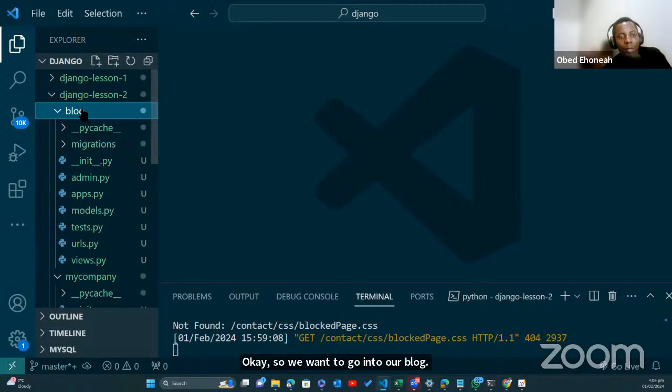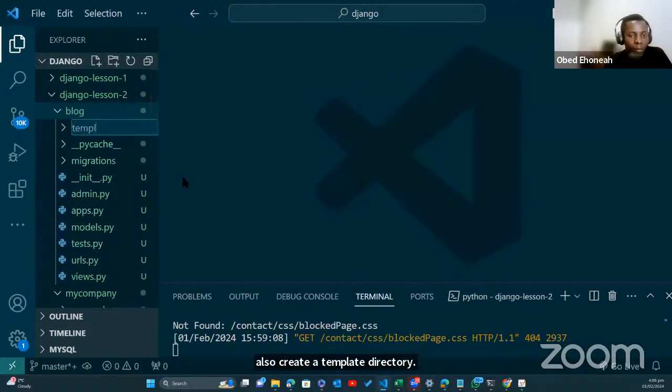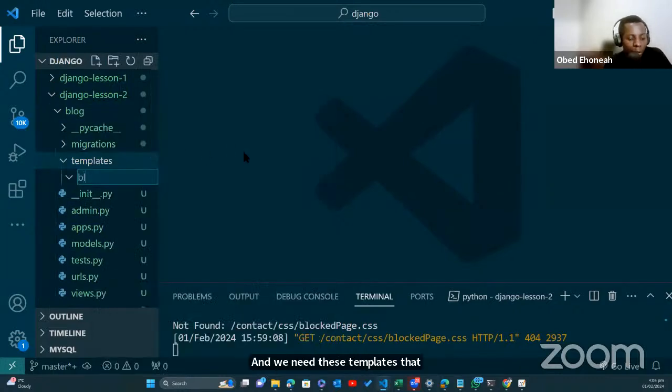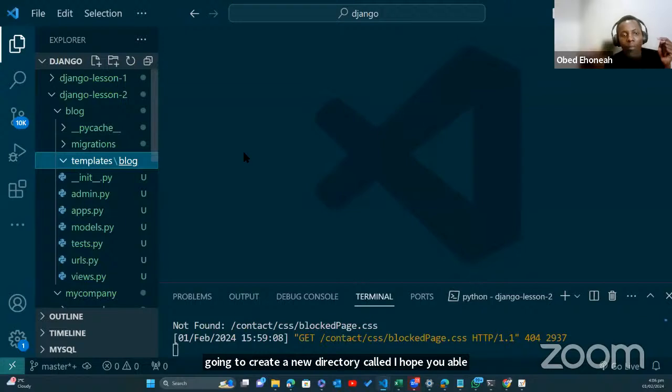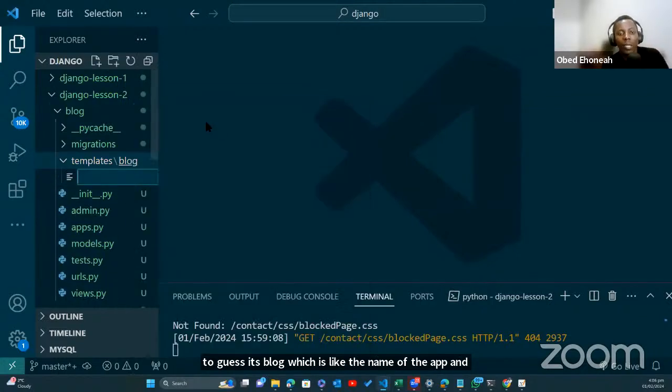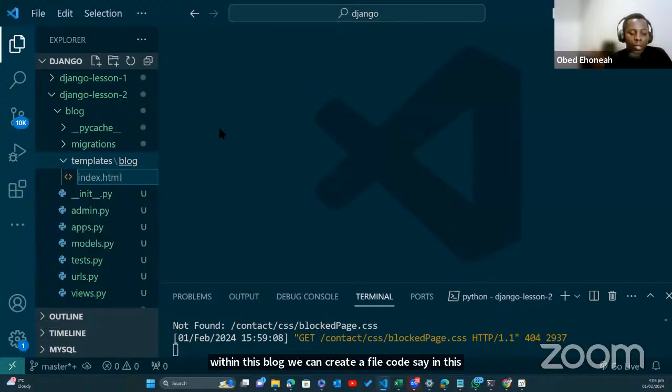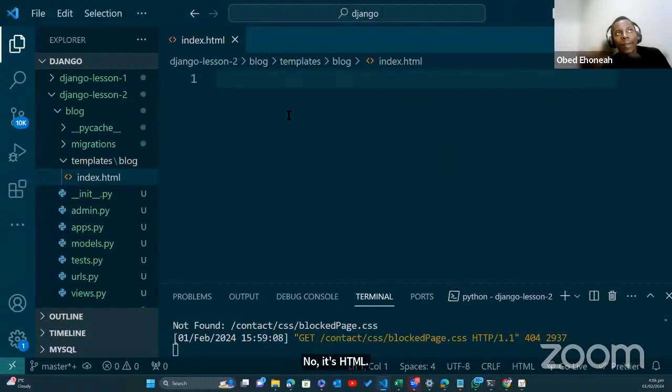Okay, so we want to go into our blog app, and just as we did for the other one, we are going to also create a templates directory. And within this templates directory, we are going to create a new directory called, I hope you're able to guess it, blog, which is the name of the app. And within this blog, we can create a file called index.html. This index.html file will be like the archive where you have all the multiple blogs listed.